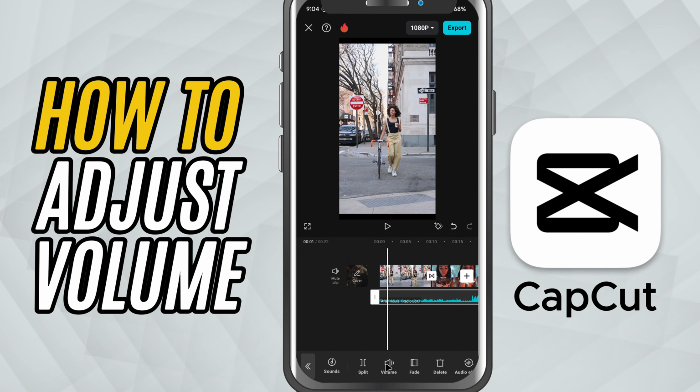You've now learned how to adjust audio levels in CapCut Mobile like a pro.